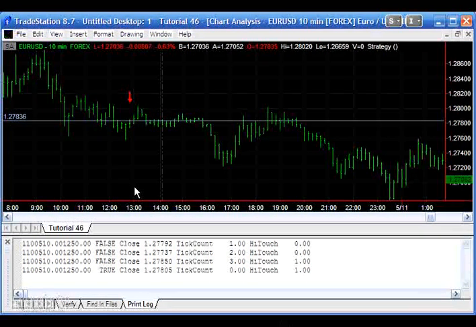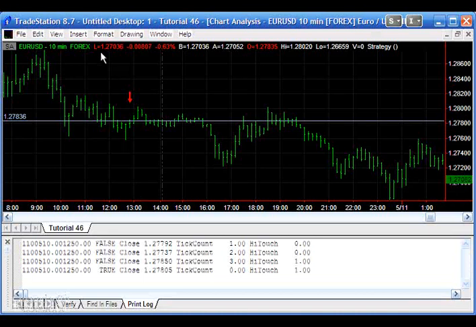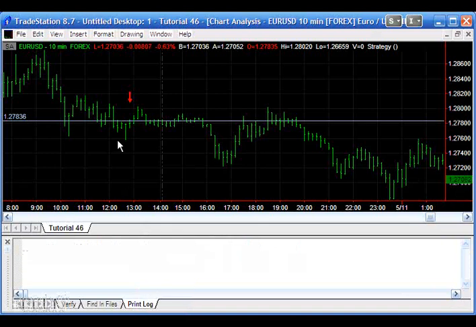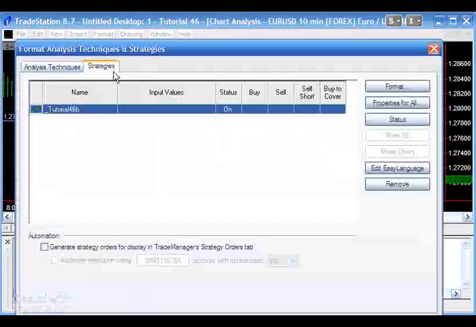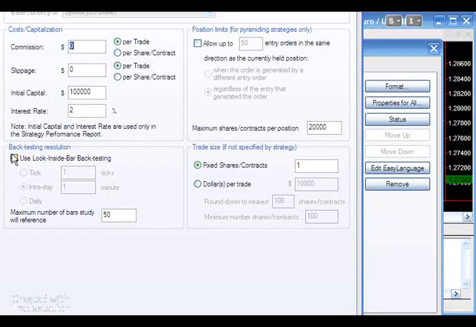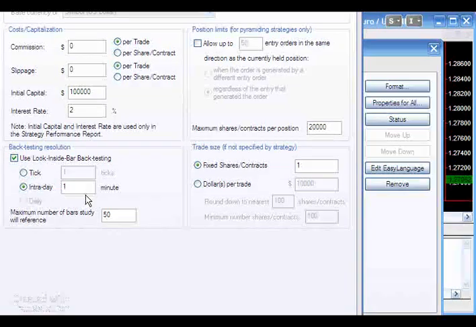Okay, what we're going to do now is get a little bit more sophisticated. First of all, I'm just going to clear the printout. We're going to click on the above the chart, Format, Strategies. Now, in Format, we click Enable Intraday Order Generation and Calculation. What we're going to do now is click Properties for All, and we're going to set up this one here, Use Look Inside Bar Backtesting, and we're going to set the interval of 1 minute. So we're going to be looking inside the 10-minute bar at a 1 minute intraday interval.